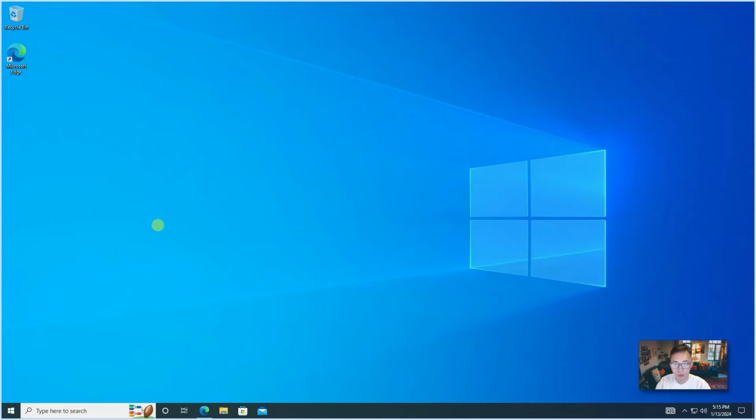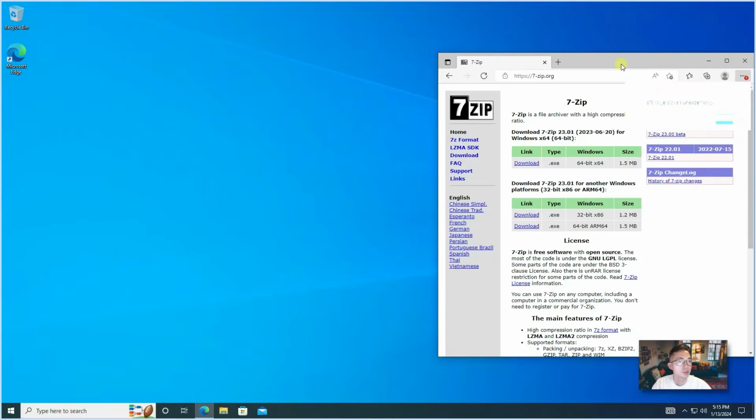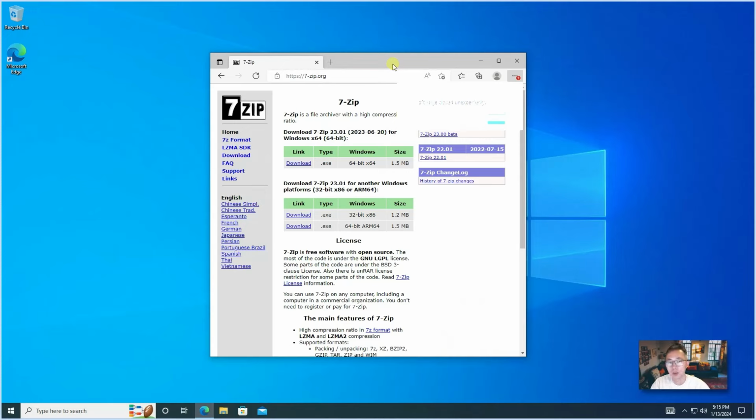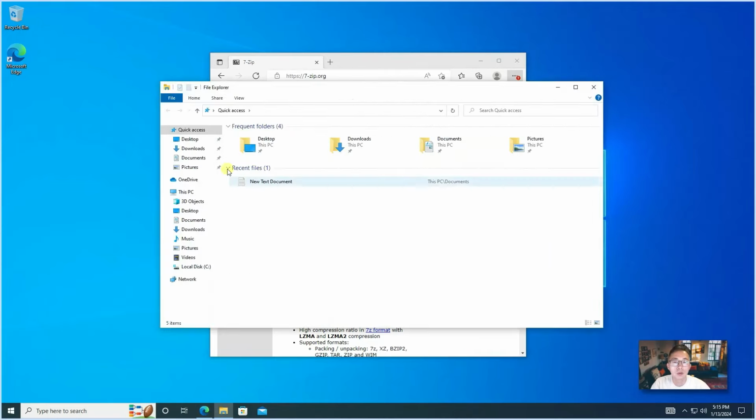Now let's go through the situation you usually meet with this kind of UAC prompt. You go to the 7-zip website because you need a program to unzip your files. You find this download link and just download it. There's no problem with the download, it's a legit program. After Windows scans it, you should be able to find it in your download folder.